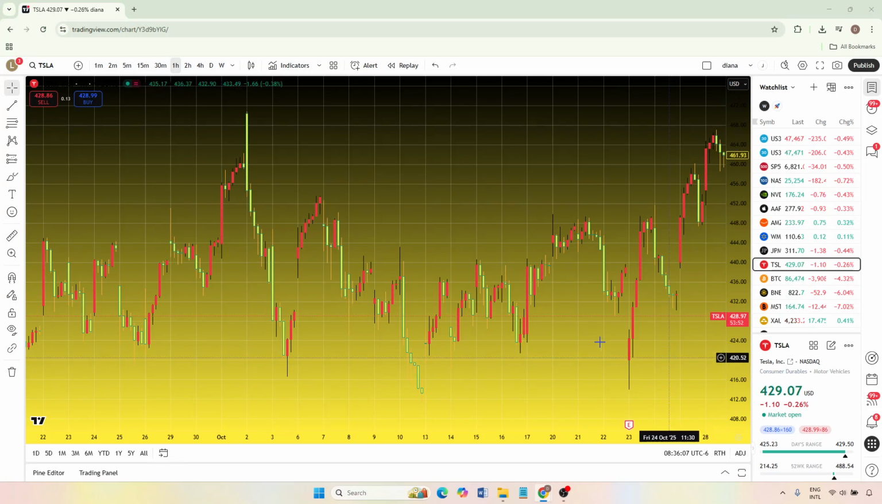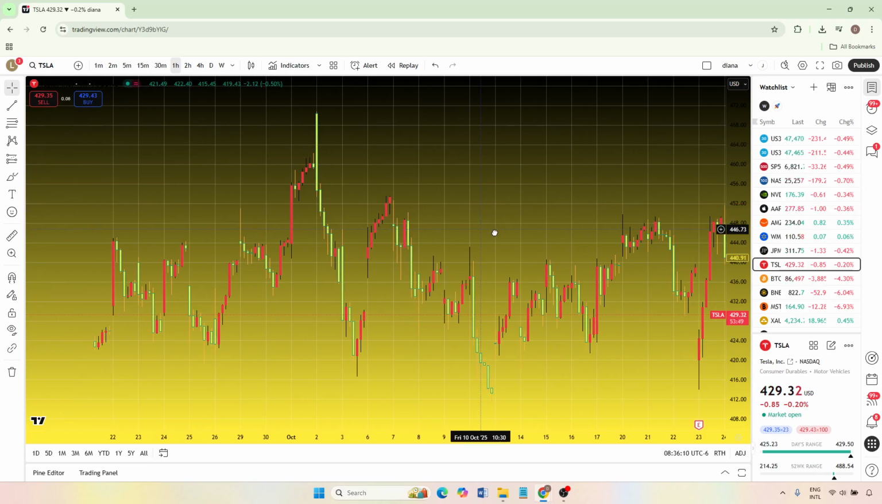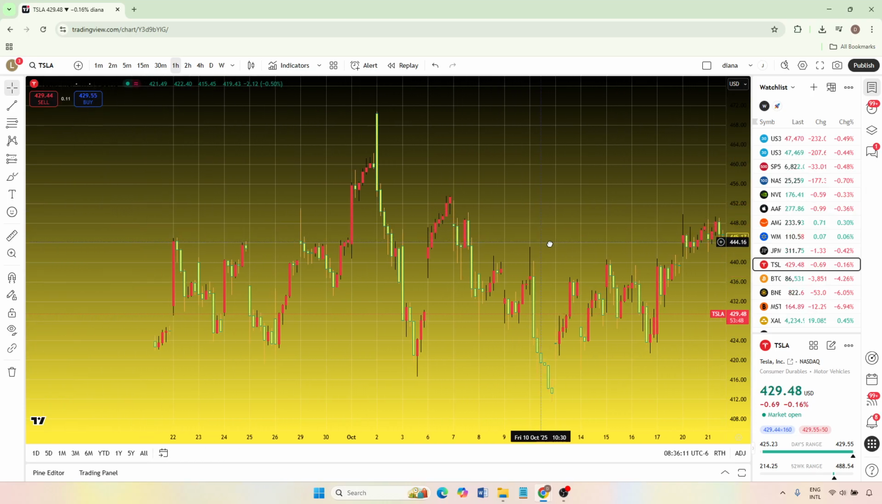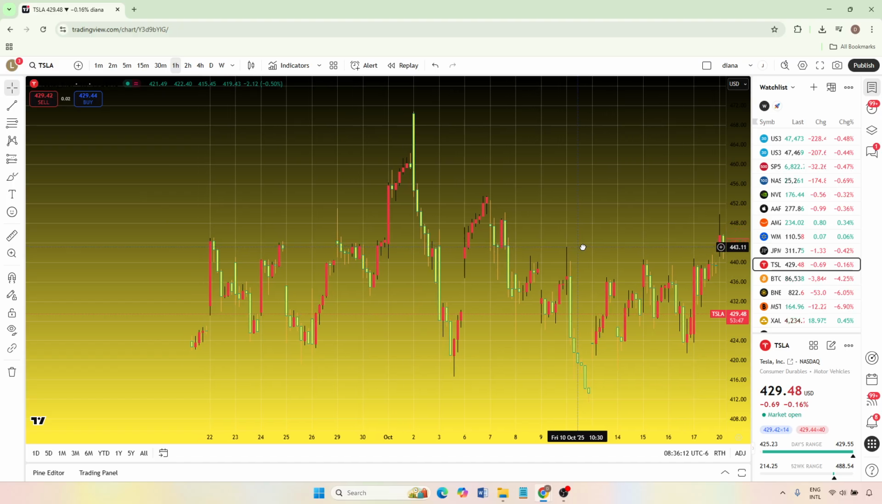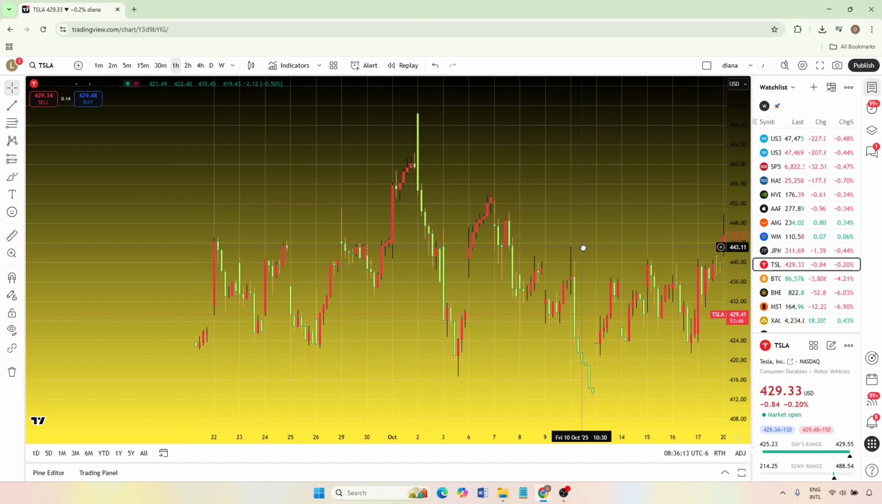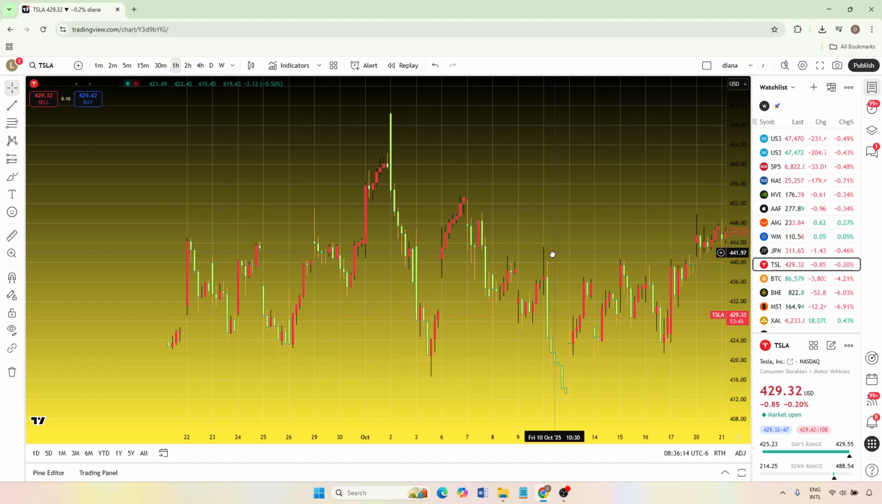In today's video, I'm going to teach you how to add the Gaussian Channel indicator in Tradingview Pro, quick and easy. By the end of this walkthrough, you'll have the indicator added to your chart and know exactly where to find its main settings, so you can start customizing it to your trading style.